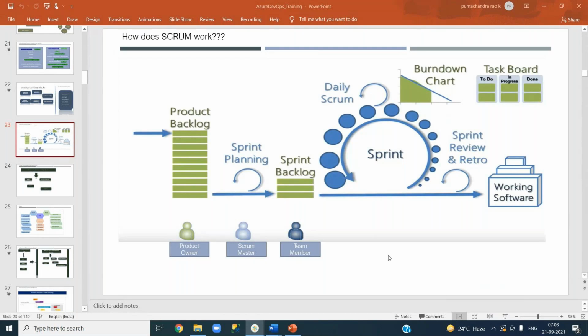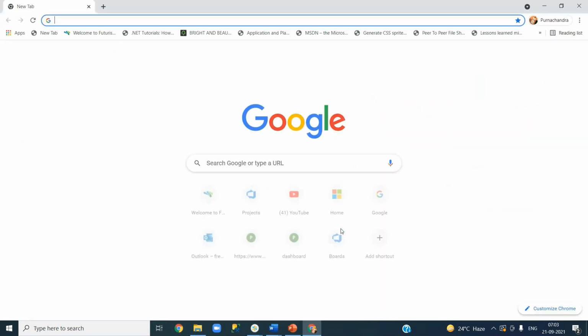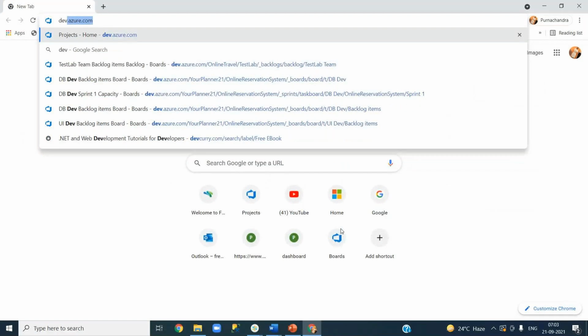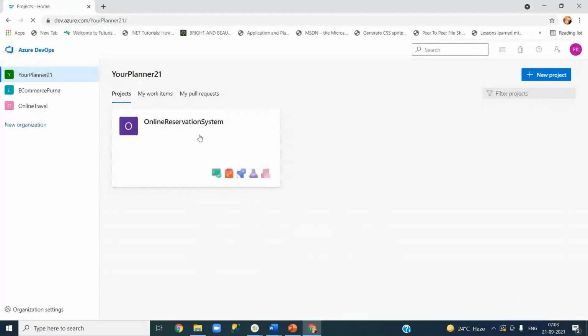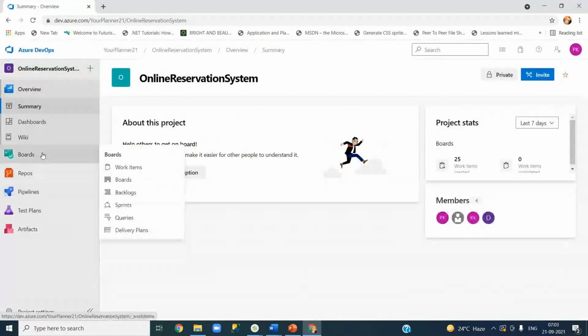Okay, thank you. So let me log into the DevOps portal, dev.azure.com. Let me go here. So yesterday we saw different configuration items, right? Styles and across your boards and sprints, which is a task board in your sprints basically, and this is a Kanban board.